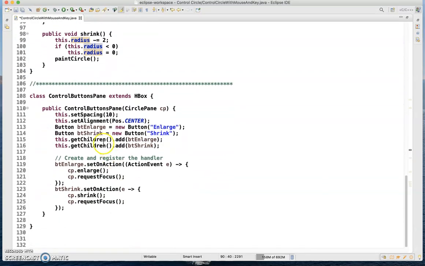Now the buttons you've seen before. We won't beat this to death. We've laid out some buttons before, but the idea here is if you hit the enlarge button, you're setting on action. What you're getting is an action event. I'm not really making use of that at all, but I just wanted to show you that. Well, if you want to make it bigger, enlarge, and you might as well set the focus to the circle so that you can use your keystrokes without a problem. And same thing with shrinking, request focus, that's it.